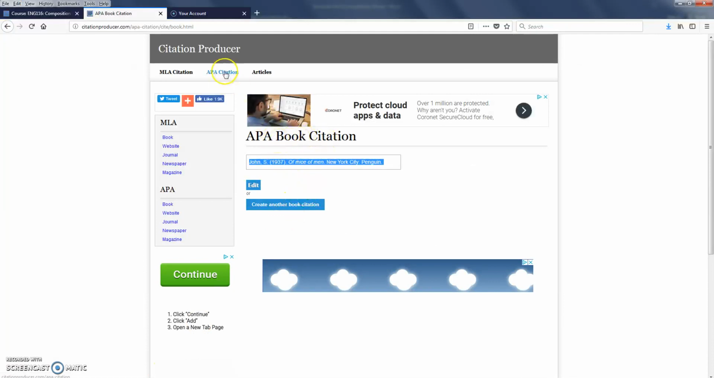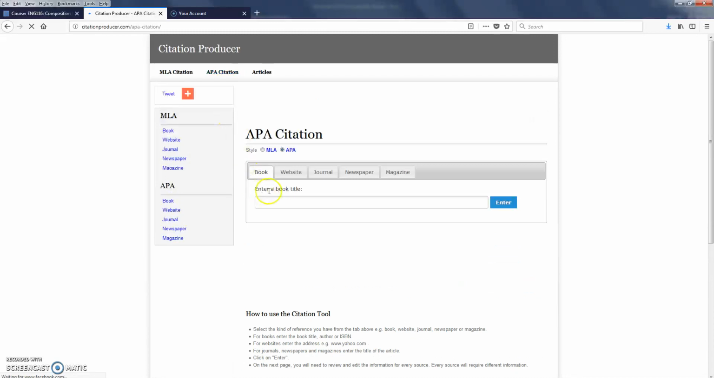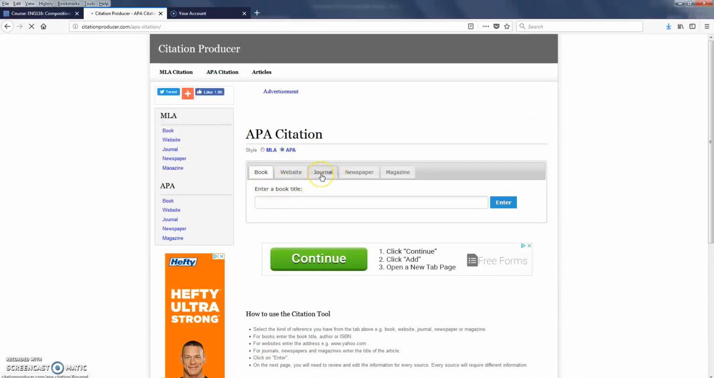And like I said, it will do a website, a journal article, a newspaper article, and a magazine article. So for this assignment, you'll be doing this tab, and this tab, as well as the book tab.